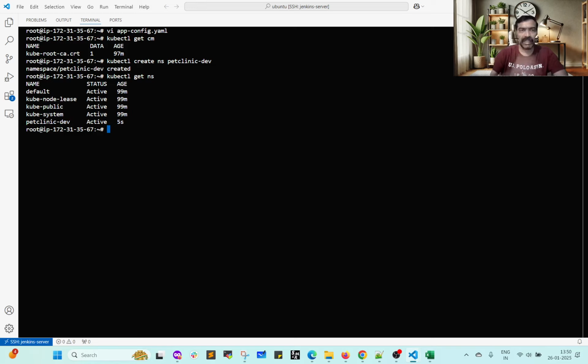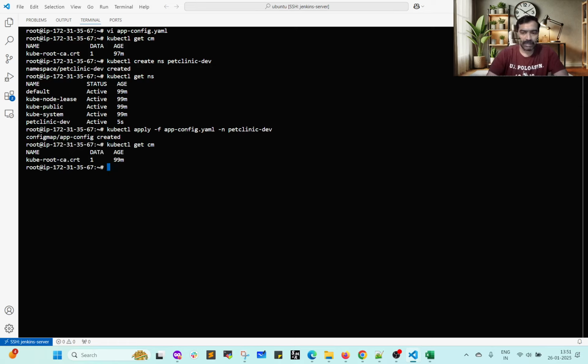Now create that app config in this namespace: kubectl apply -f app-config -n petclinic-dev. So we are going to create this config map in our namespace. The config map is created. You can check it in Petclinic Dev.